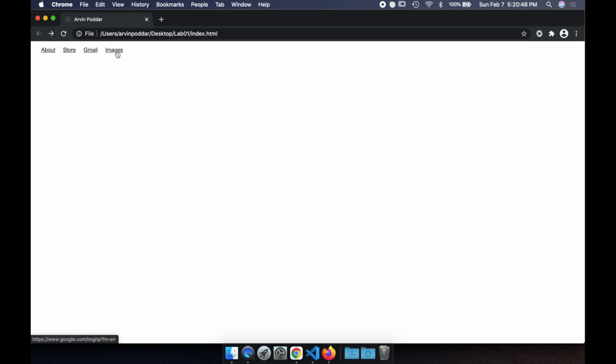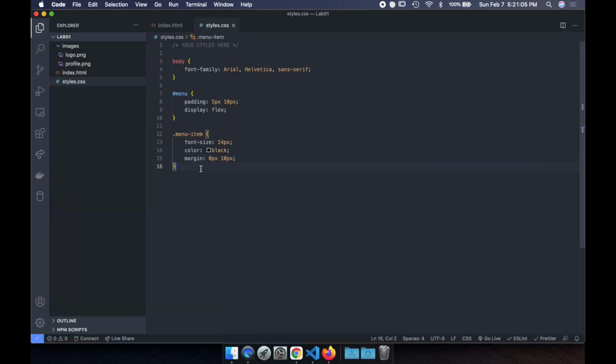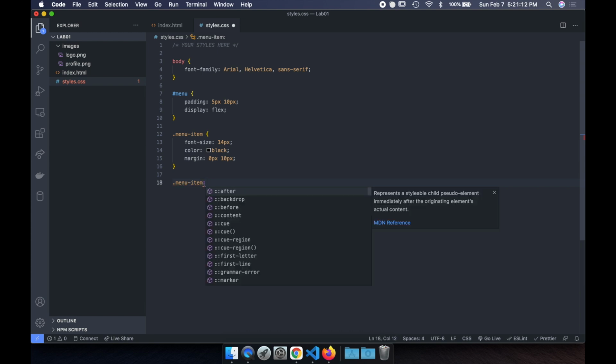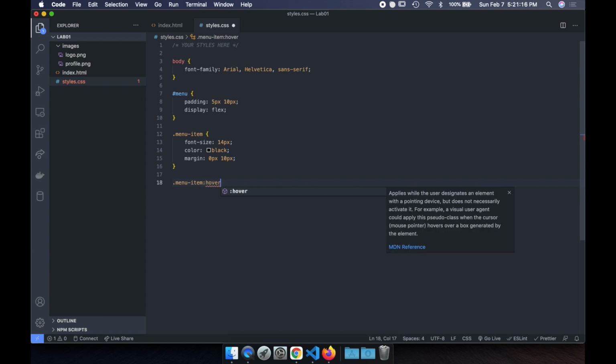Now, I want to get rid of this underline, but I do want the underline to show up when I put my cursor over the link. To do that, we can use something called a pseudo class, which is a style that only shows up during certain cases. In this case, we can use the hover pseudo class, which will only show a style when we're hovering our mouse over the link. To use a pseudo class, we type the CSS that we want to style, so in this case, it's still the menu item class, but then we put a colon followed by the state or the pseudo class that we want, so in this case, just hover.